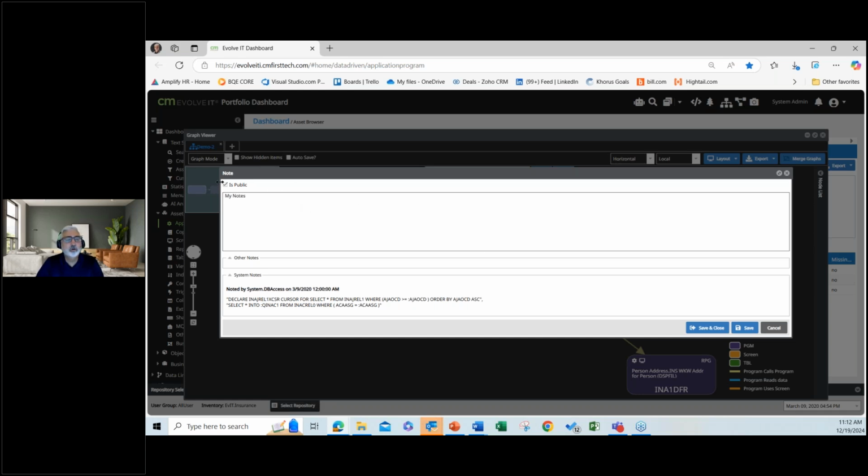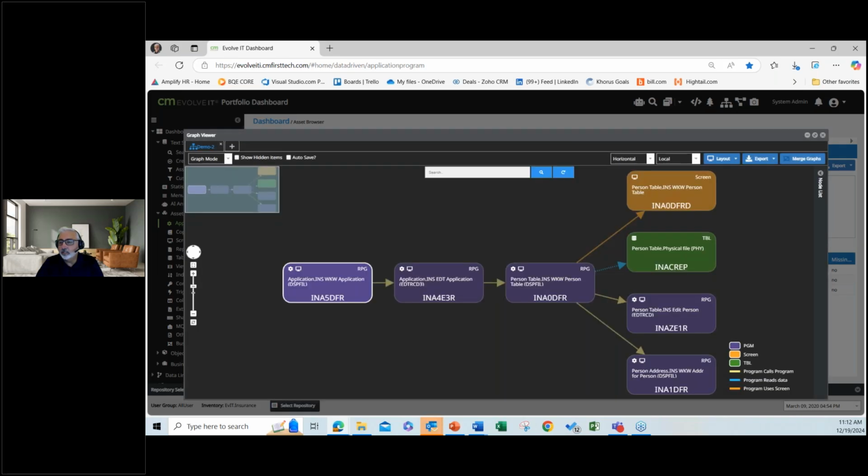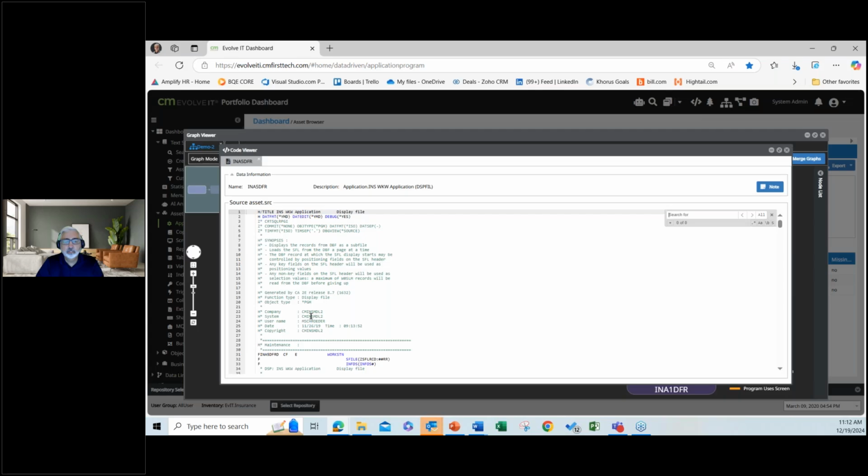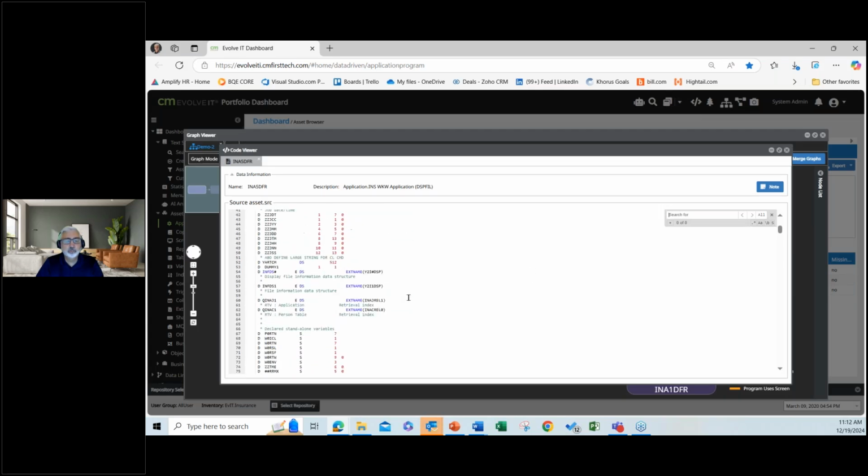So I can add any notes. You can see I can make these notes public, which is the default option, or I can save them just for my own use. In addition, we have direct access to the source code. So we can always go in and look at source code within the application.